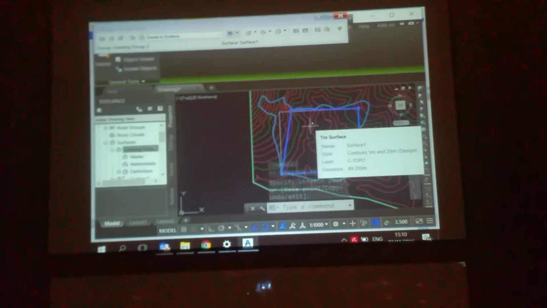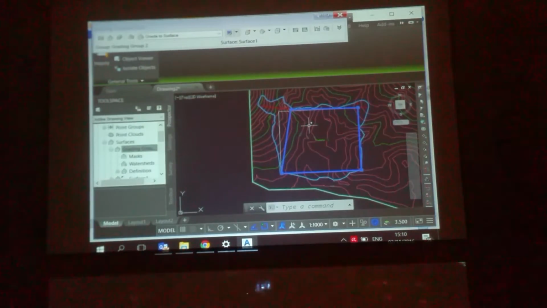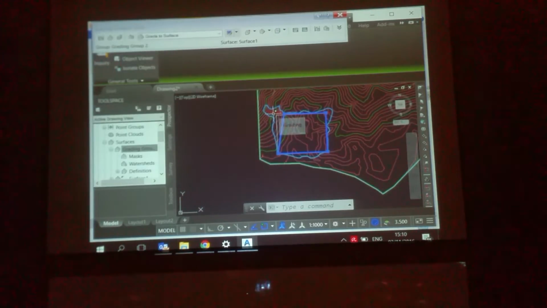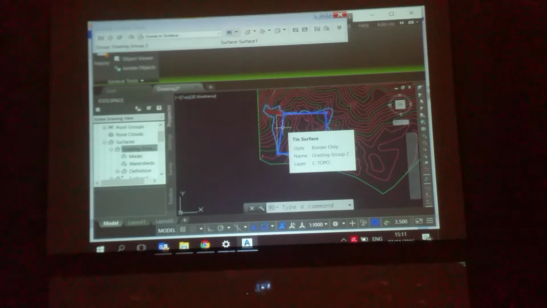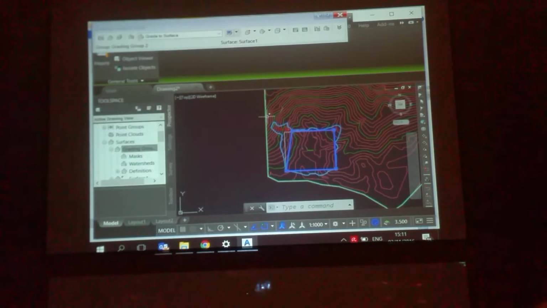So you can see the difference, the rectangular shape is the white line here. So we're having this one. Your cut and fill for the elevation of 95 meter above mean sea level will exceed the boundary, the border. Okay, not belonging to you.